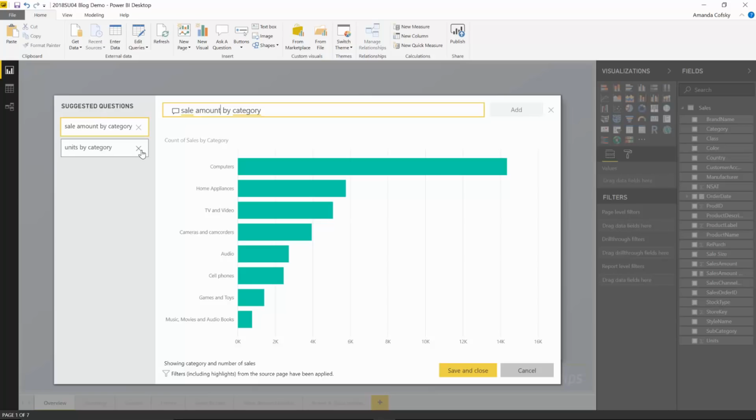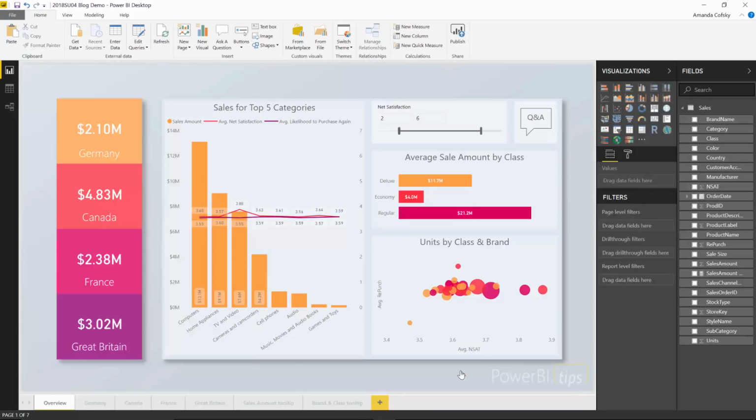If I change my mind and I want to remove a question, all I have to do is hit the X and it will get removed from this list. And once I'm done asking all of my questions, all I have to do is hit save and close, and those suggested questions are saved for that specific button.